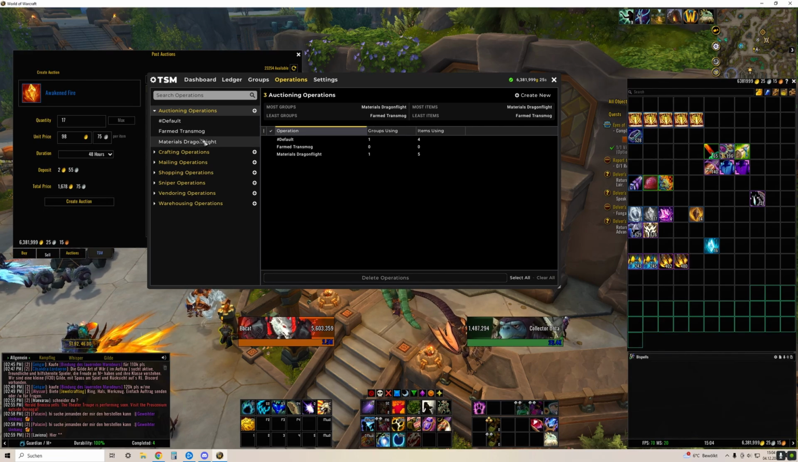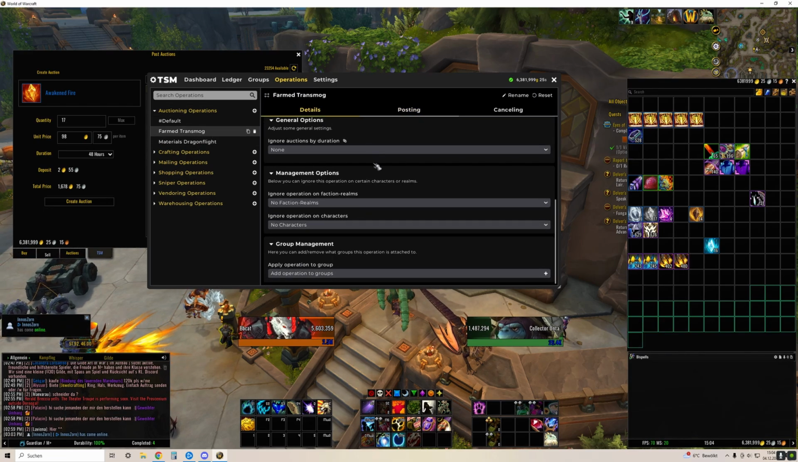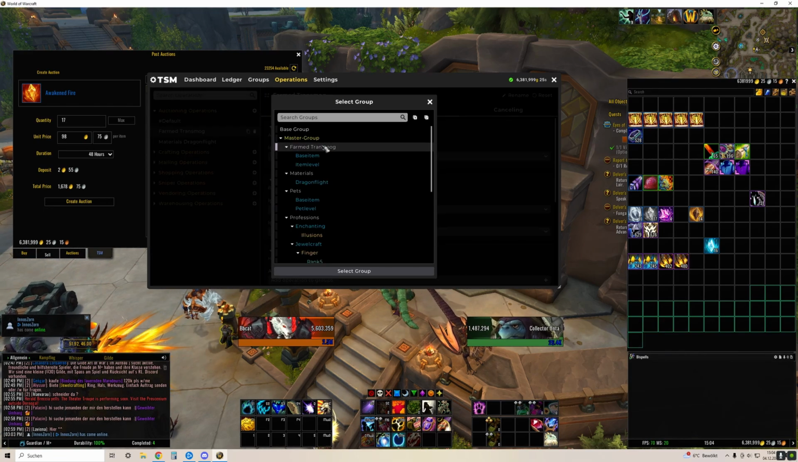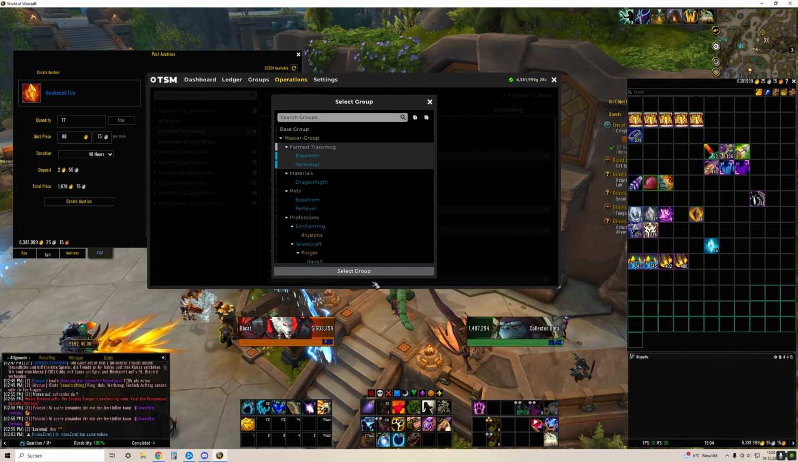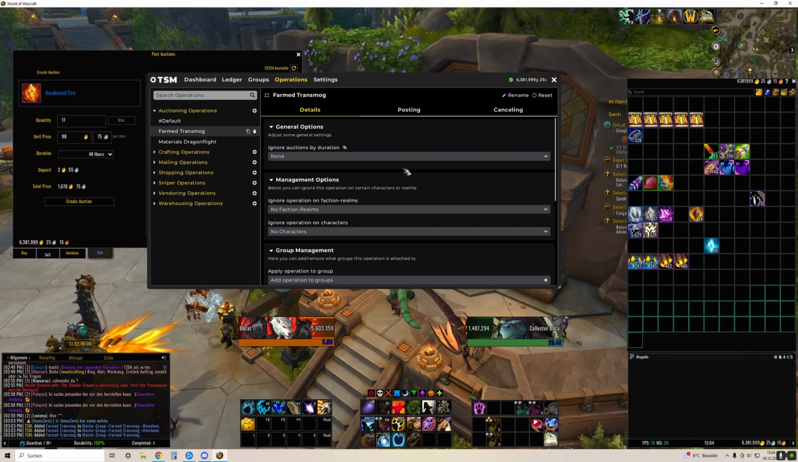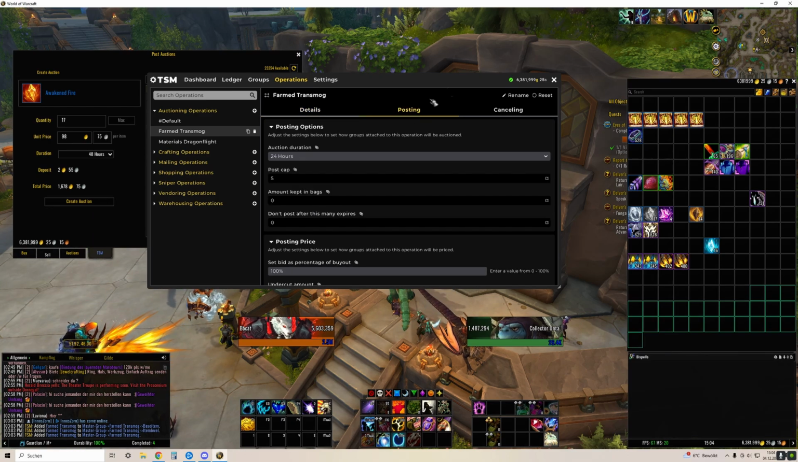So we could also go into the detail tab. We then add it to the main group of farmed transmog items, so it gets added to both subgroups in here. Then we're gonna do the same in the posting tab.